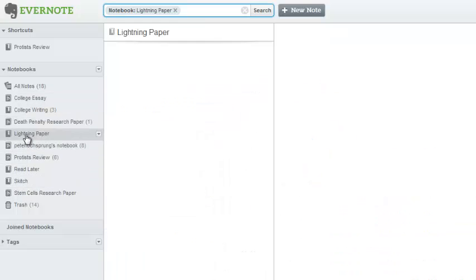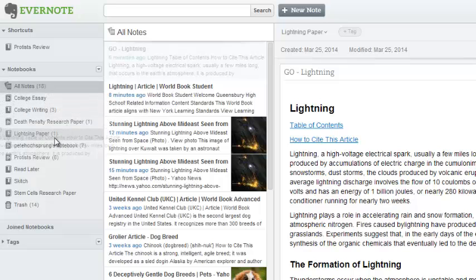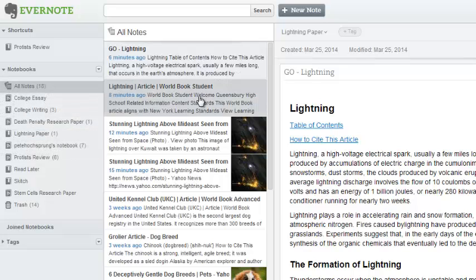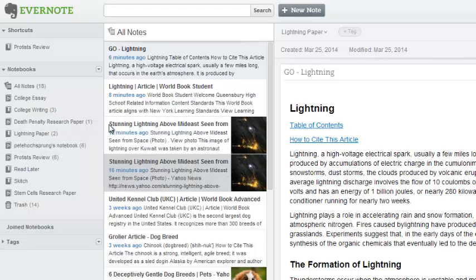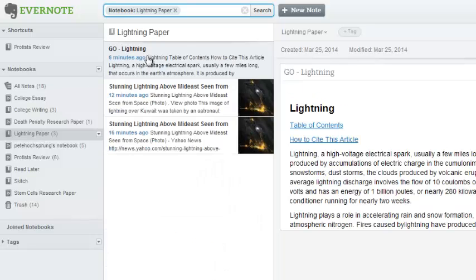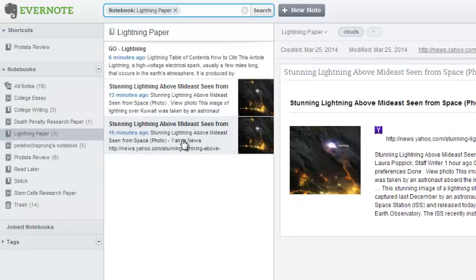When I click on it, it shows me it's empty. I don't have any resources yet. So I'm going to go back to All Notes, and I'm going to go to my lightning articles and drag them to the lightning paper category. And when I do that, they are then being added to this collection. So when I click on it, now Lightning has these notes. I can come in, take a look at anything, and there it is, ready to go.